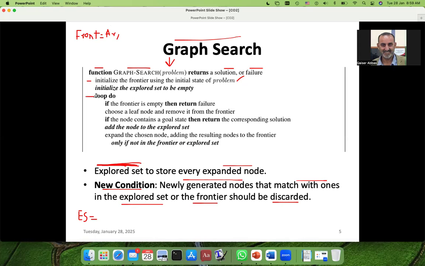Then we have a loop, and we have all these statements in this loop. This is a new line: initialize the explored set to be empty. This is a new line compared to the previous algorithm. All the lines which are bold here are the new extra lines that we added in this algorithm. The rest of the lines which are not bold are the old lines which you already saw in that research. Now here we are checking if the frontier is empty. No, it is not empty. We have something there.